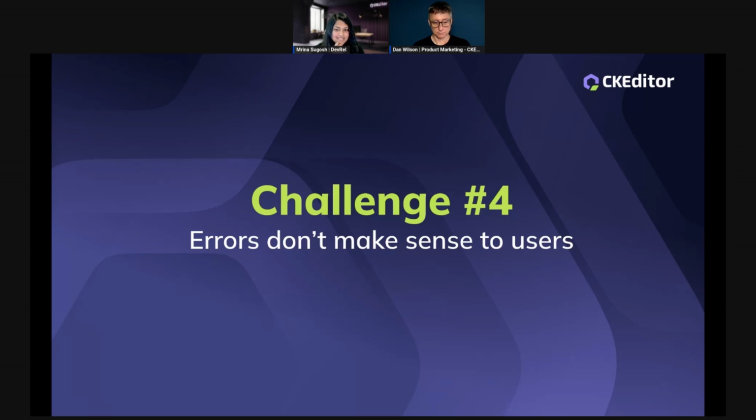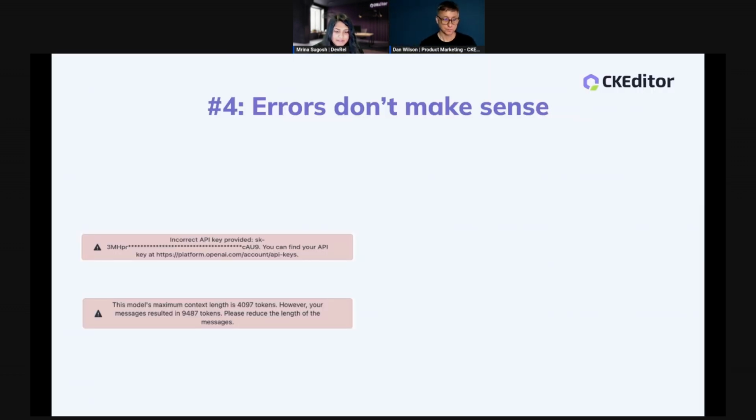errors don't make sense to users. If you really think about it, a typical API error might look something like this, right? I'm not saying OpenAI doesn't have amazing error handling. They do have error responses. If you provide an incorrect API key, it's going to show you something like this.